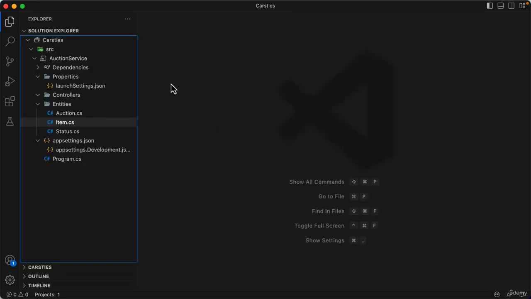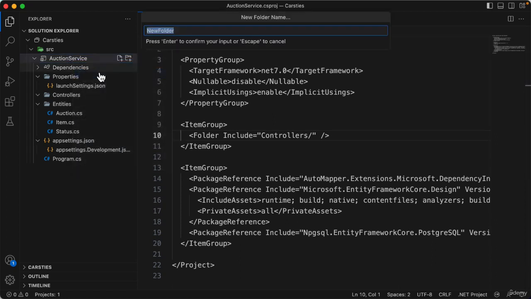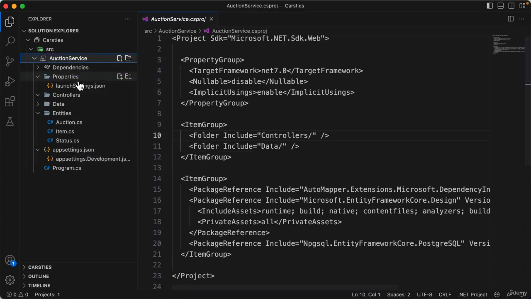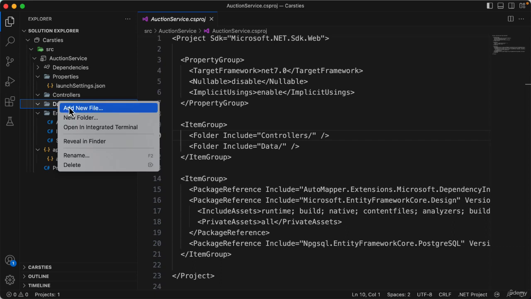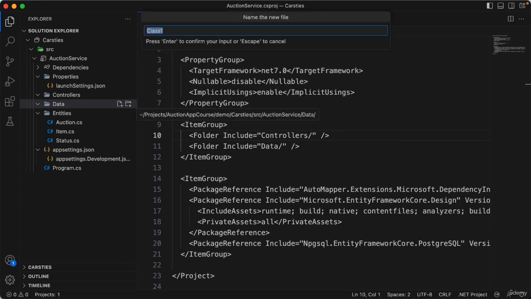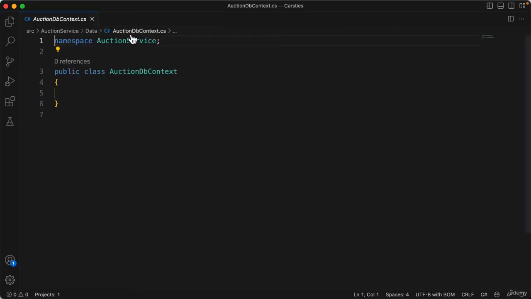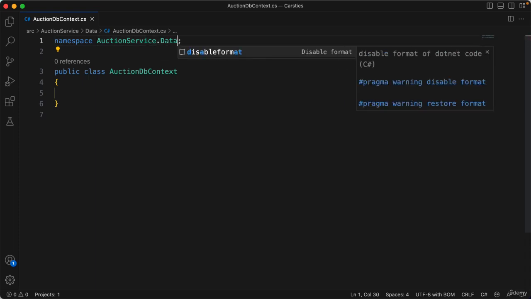So we'll go to Solution Explorer, and inside the auction service I'm going to add a new folder called Data, and this is going to contain the classes that provide us with data access functionality. I'll add a new file which is going to be a class, and I'm going to call this AuctionDbContext. And once again I'm just going to update the namespace to AuctionService.Data.